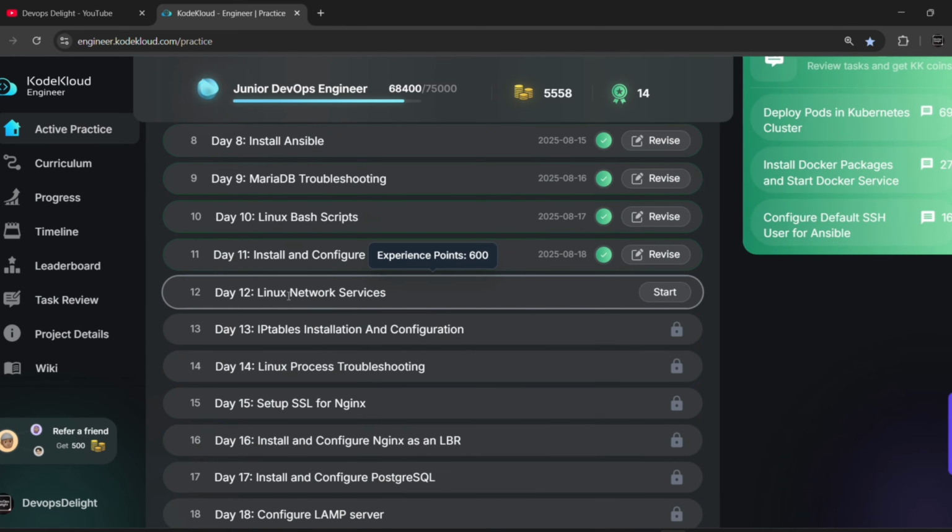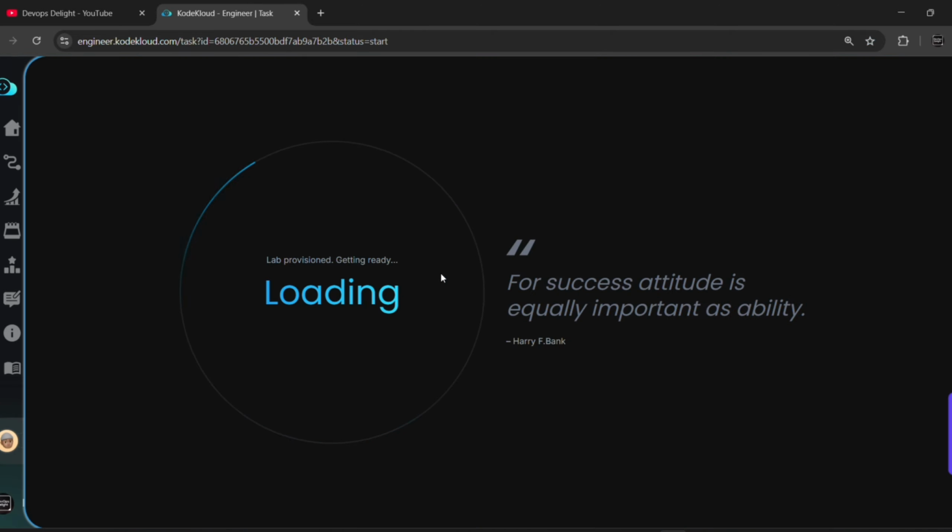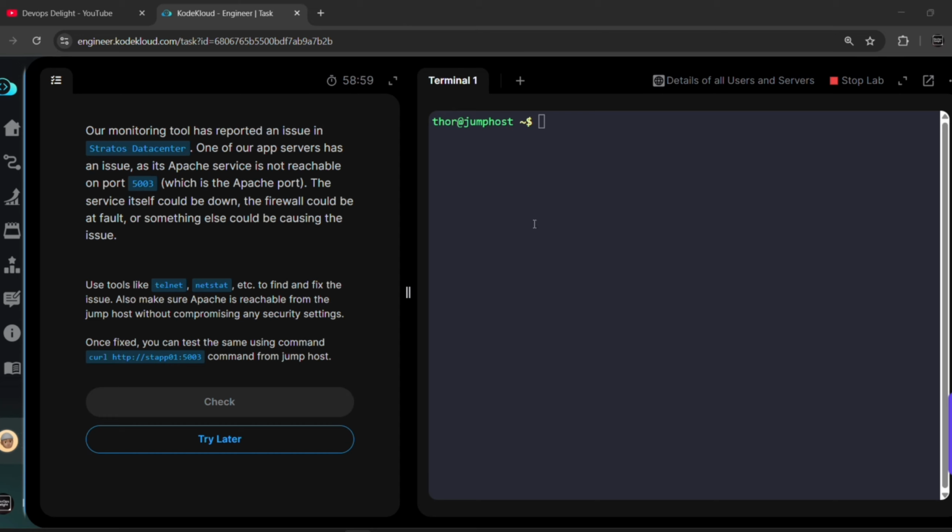Today is our day 12, Linux network services. Let me click on the start button. It may take 1 or 2 minutes to load our task. Meanwhile, I'm skipping the video here for a while. Okay, we got our task. First, let me read the task, then we will look into the solution.